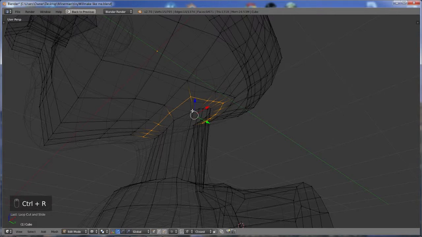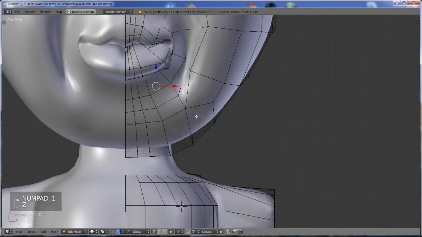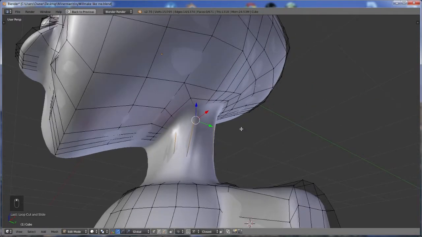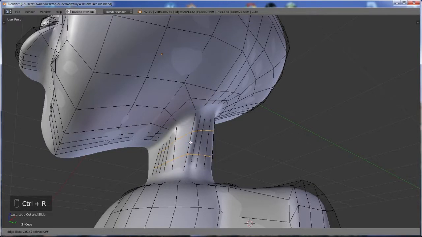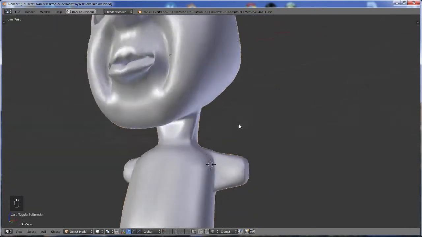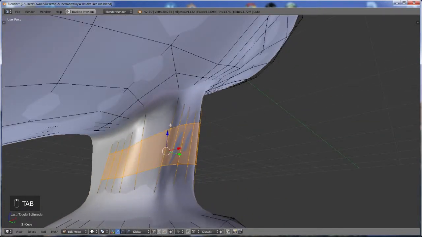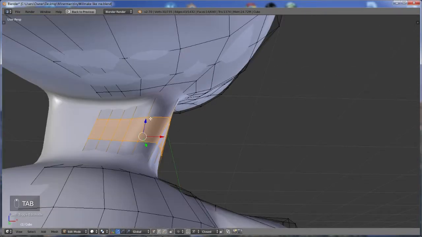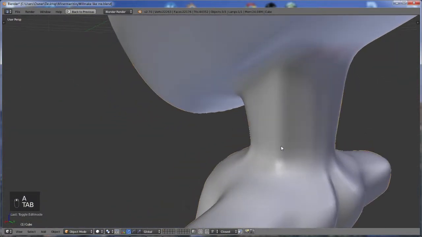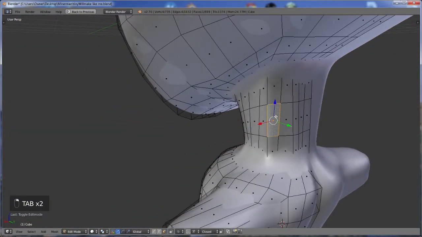Let's add an edge loop, and let's go to the front facing view. It's somewhat better. Adding those vertices really did the trick, but you kind of want to flatten out those vertices so it's not as box shaped.